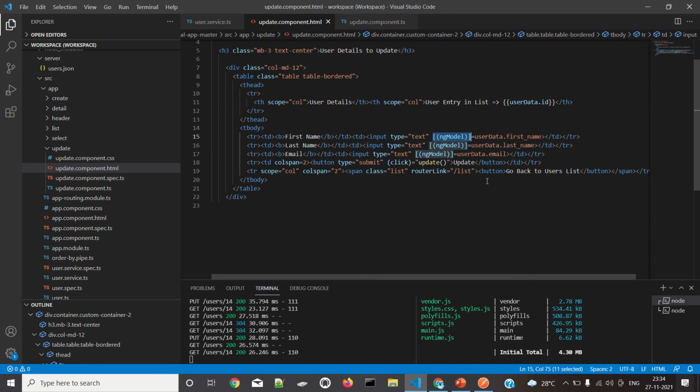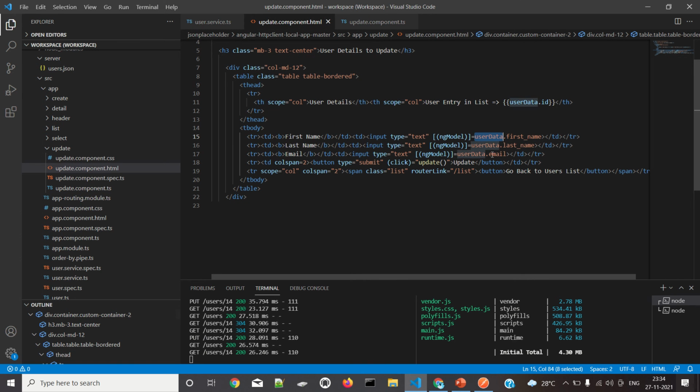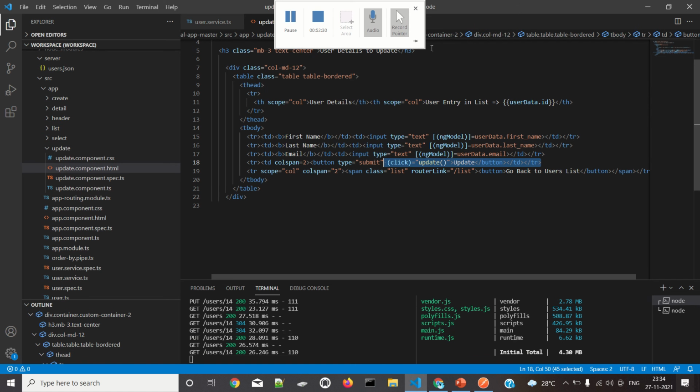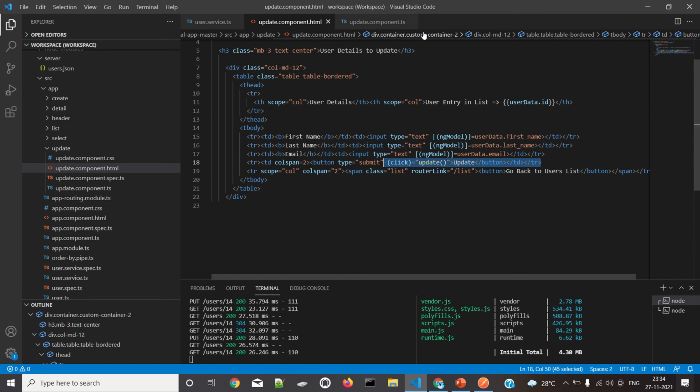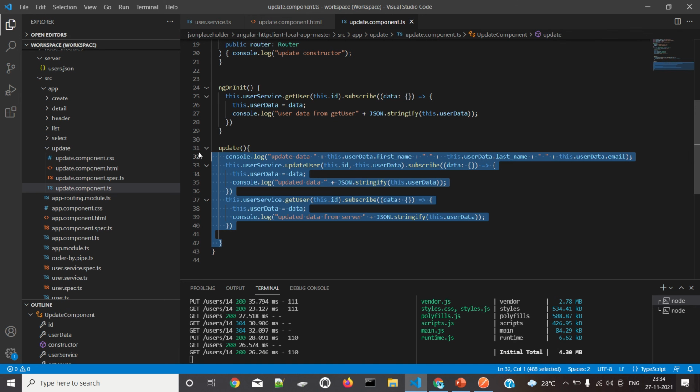Within the square brackets and parentheses I am using ngModel, which means it will be a two-way data binding. The data coming from this user data is printed here, and if I change anything and click on this particular update method, then this update method will be called here.